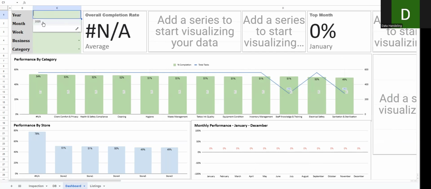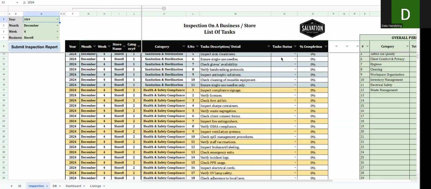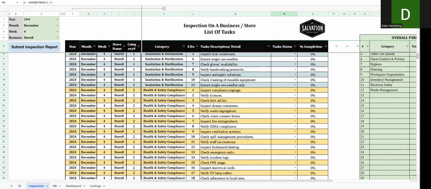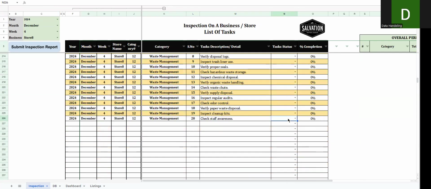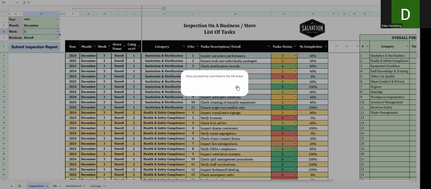So if you are going to see 2025, because we have only data updated up to 2025. We don't have any data updated in 2024. Let me quickly submit a 2024 entry. Okay, we have updated the data and let me submit it for week number 3. This is for 2024. Data has been updated successfully.